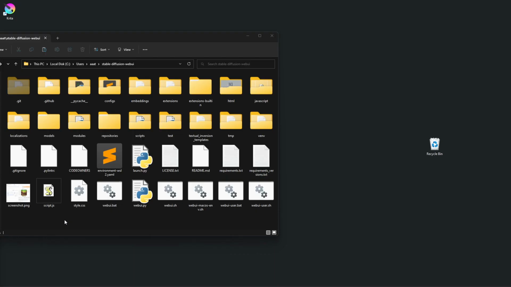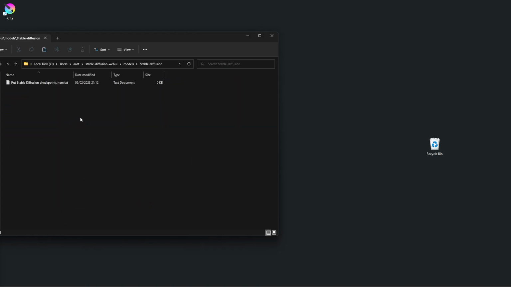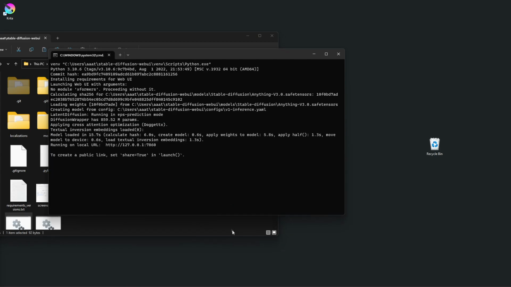Once that's downloaded, go back to your Stable Diffusion installation directory, go into Models, Stable Diffusion, and put it in here. Now go back out and double click on webui-user again. This should now load all the way and then say it's running on local URL, blah blah blah.